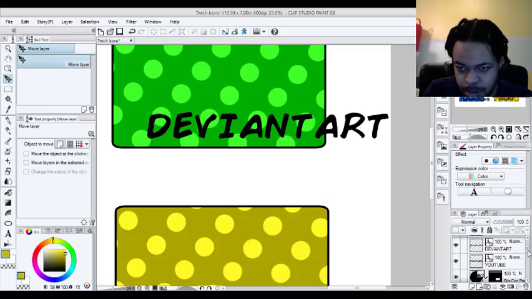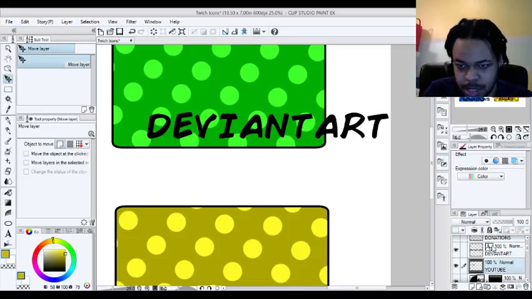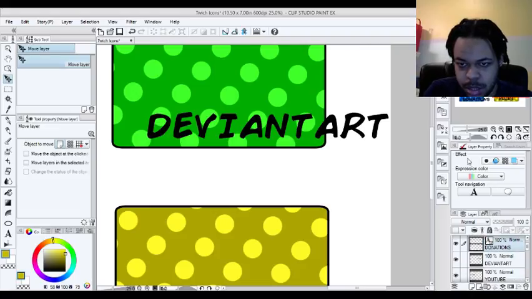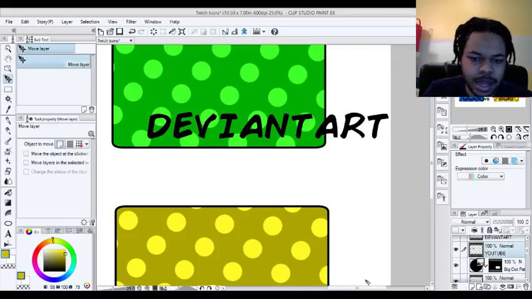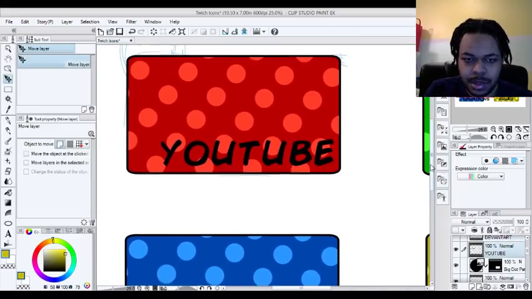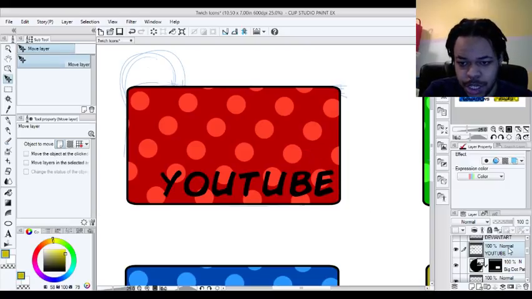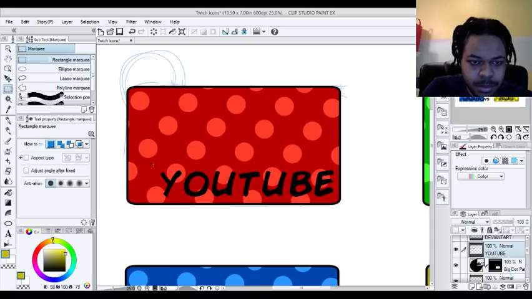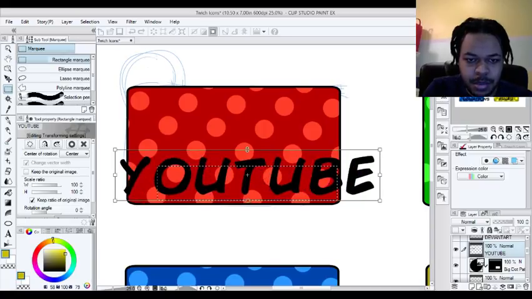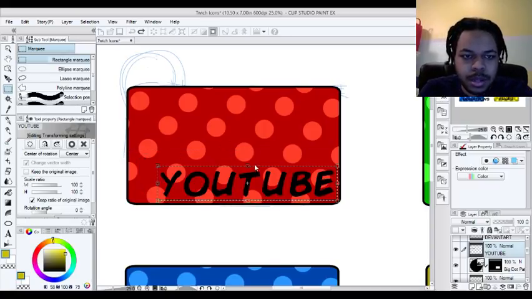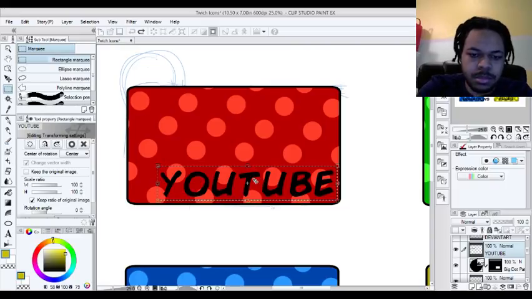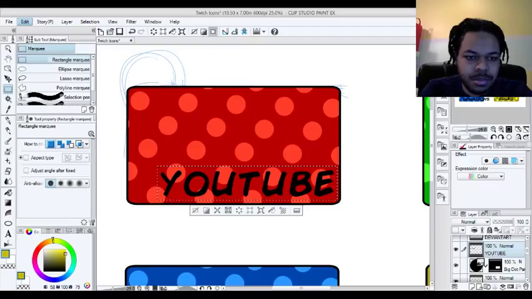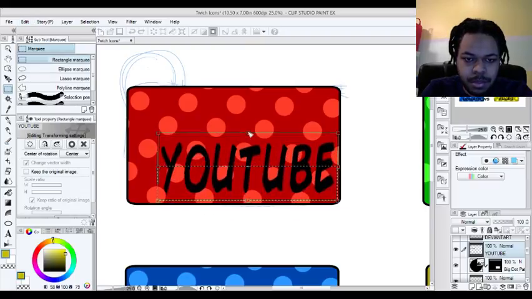Actually, let me rasterize all this. All these guys. Rasterize is basically turning a non-raster layer into a raster layer. I can't really explain it any simpler than that. Now that I rasterized it, I can change it any way I want, see fit. For example, I can now transform this any way I want. Why is it transforming it that way? Free transform. There we go. Yes, I want to stretch it.